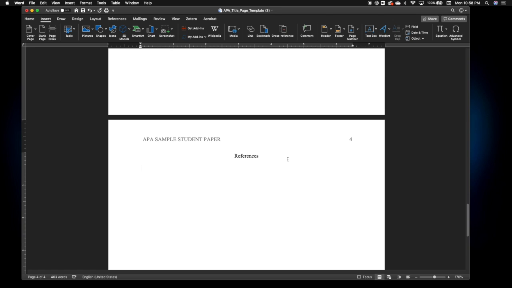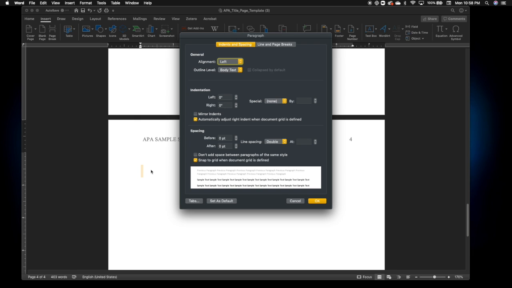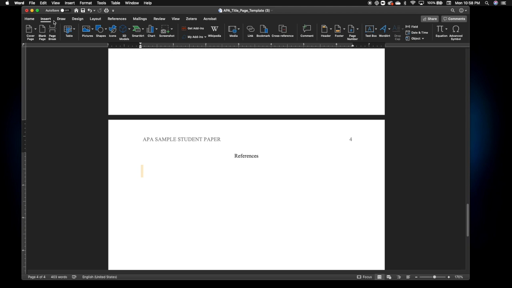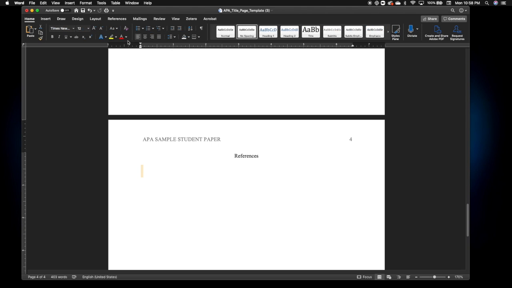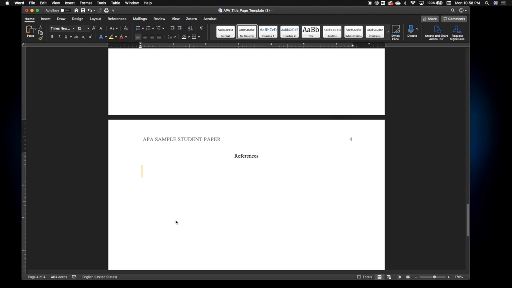The other thing that you'll need to do for your references page is to make sure that there is already a hanging indent in place. To do so, you're going to select the empty space that's on the paper below the references. Then you're going to go to the option that says Format and the option that says Paragraph. In Microsoft Word on a Windows system, this will be located on the ribbons up top here. If you go to Home, you will always see an option that says Paragraph. Either way, you can also right-click and click on the option that says Paragraph as well.